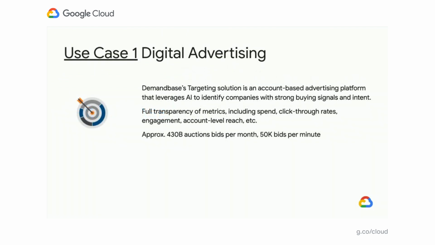So the first use case I'd like to discuss involves our targeting solution, which is effectively a B2B digital advertising platform. We use AI to optimize delivery of digital media to all accounts in our customers' ad campaigns. We provide full transparency when it comes to advertising metrics, such as media spend, click-through rates, account reach, etc., which means we're held accountable to delivering the highest quality inventory that leads to clicks, engagement, conversions, and so forth. We process roughly 430 billion auctions per month, and we bid on those auctions around the clock, an average of 50,000 bids per minute, which means we're bidding on nearly 1,000 auctions every second.